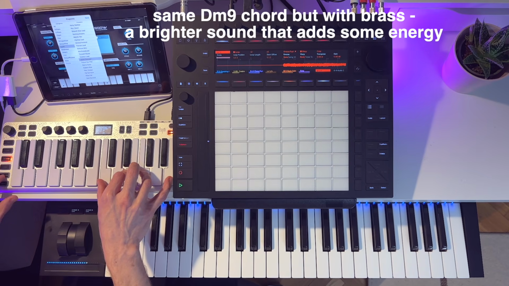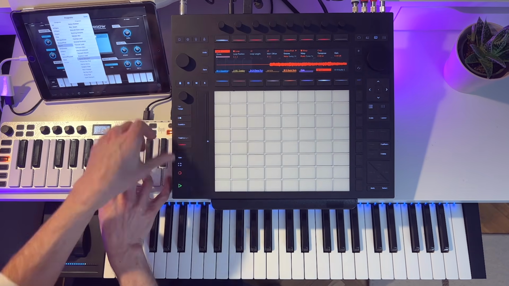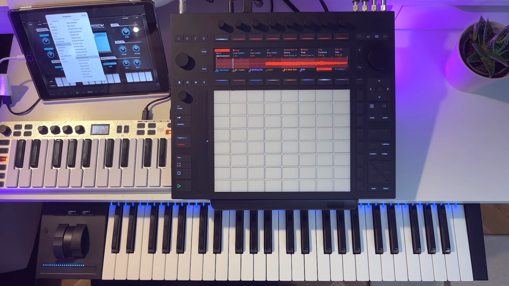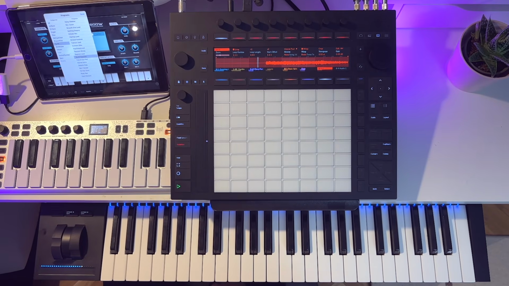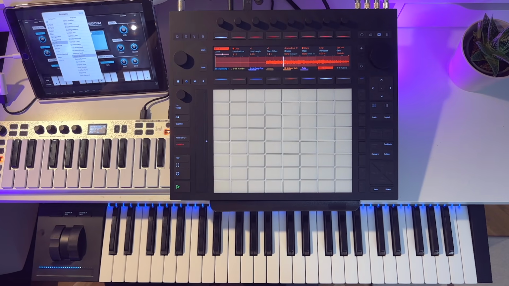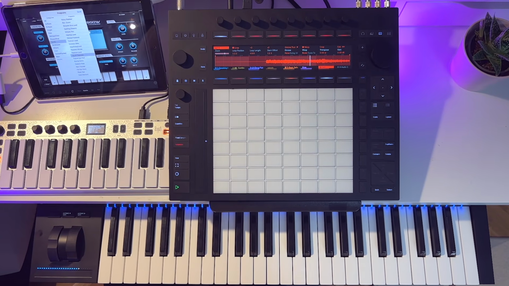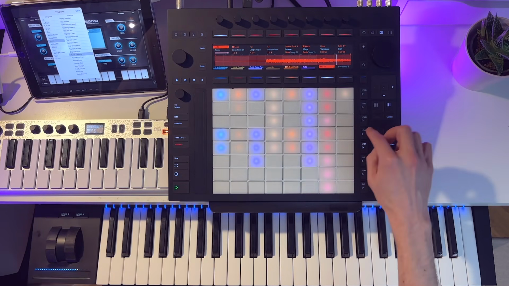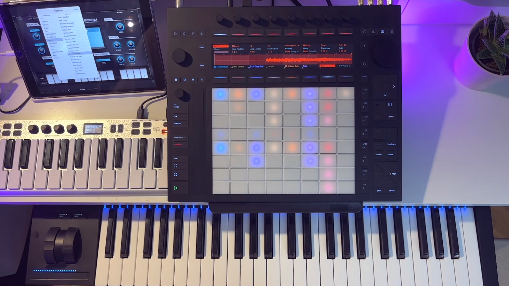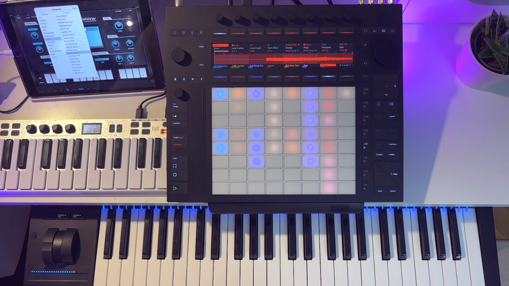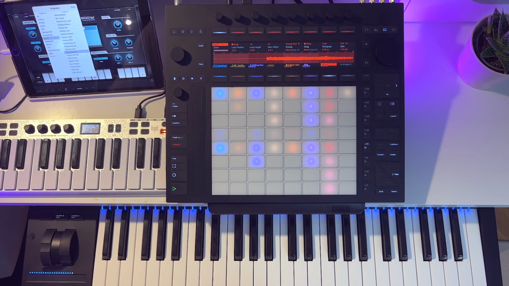Just in case, even before I start arranging the track, I try switching between the A and B sections by triggering the different scenes on Push, just to see if they work well one after the other. And in this case, I would say they do, but we would need to create some transitions to make the change-up more impactful and satisfying.